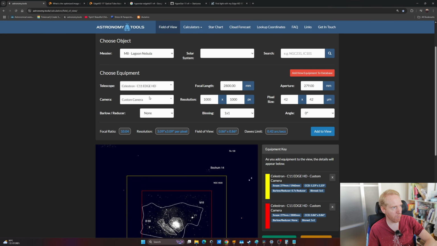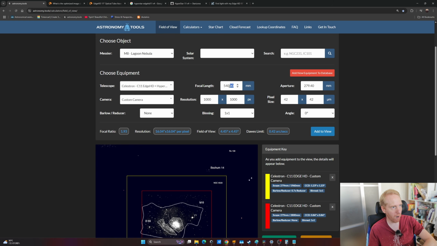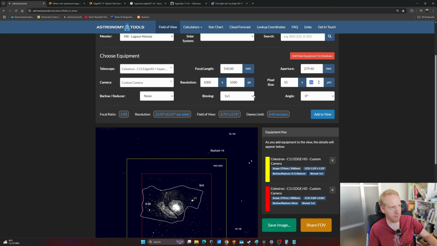So I'm going to go to mzn.to, and we still have the Edge HD selected. Barlow is none. What I'll do is there's this Celestron C11 Edge HD plus Hyperstar V4, which puts our focal length to 540 millimeters, and Starizona, the makers of Hyperstar, are saying that your image circle is 35 millimeters. So I can put 35 millimeter in here. And indeed, it tells me that our field of view is 3.71 degrees, exactly as expected.